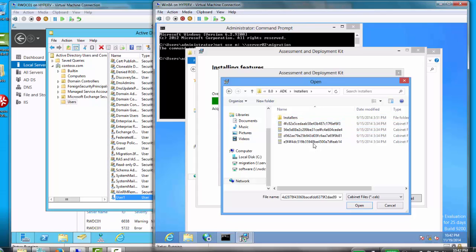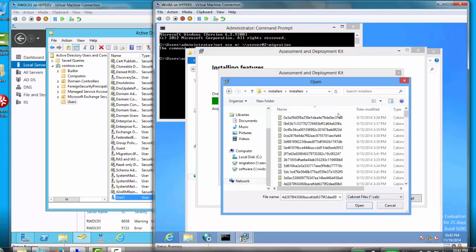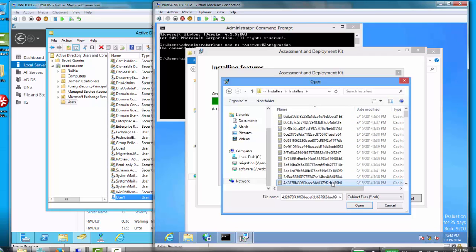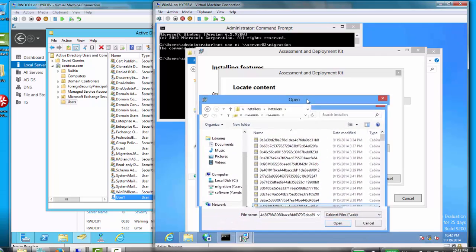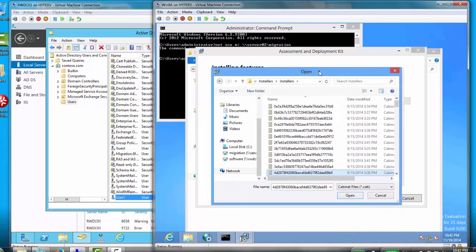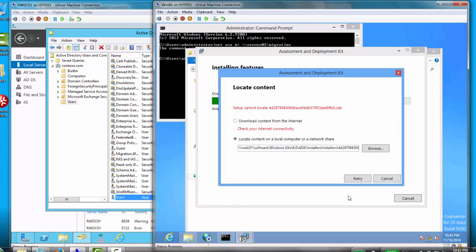Now it should have put it here, but it didn't. And this is the file that we're going to wind up needing. That's this 4D2878. Go retry.